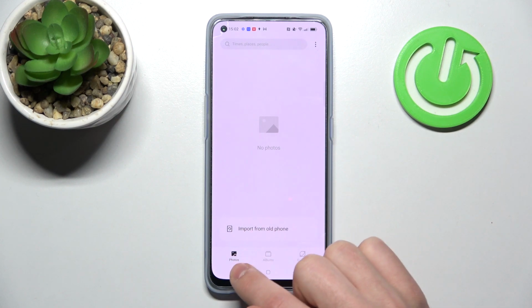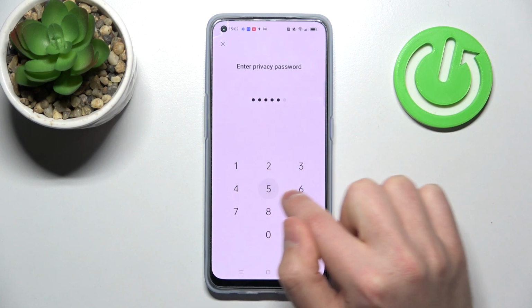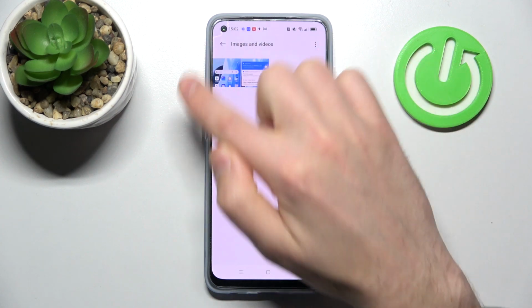And now to open our hidden photos, press and hold, enter our privacy password, and here we've got our hidden photos.